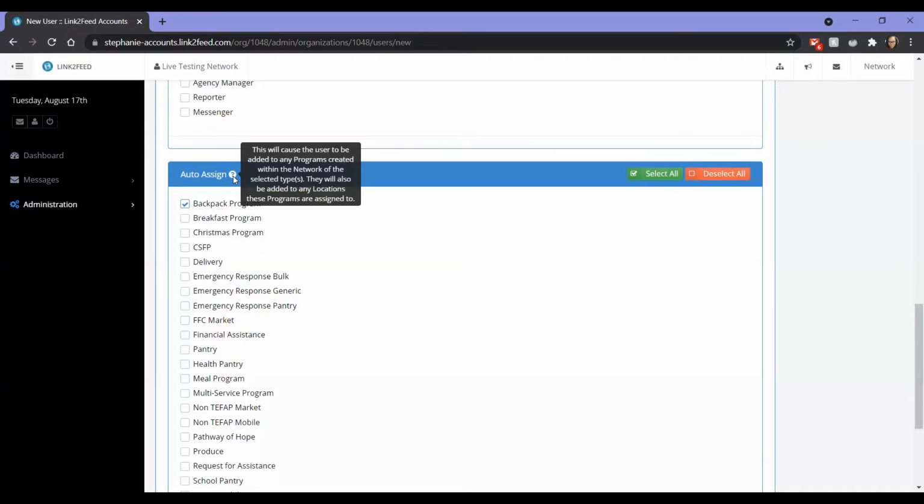So again, we'll use the school kids program. If I happen to create a new agency 6 months from now and give them that school backpack program, the system will automatically assign this user profile to that agency in that program because I have backpack program automatically selected.